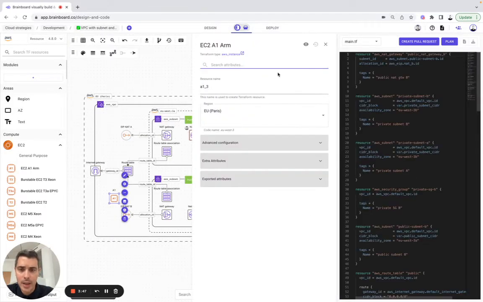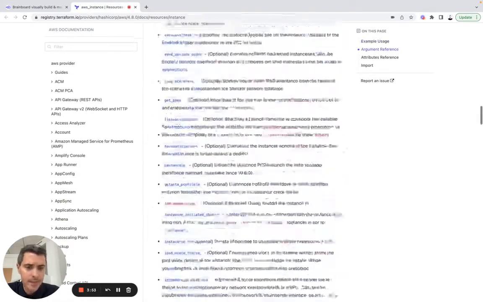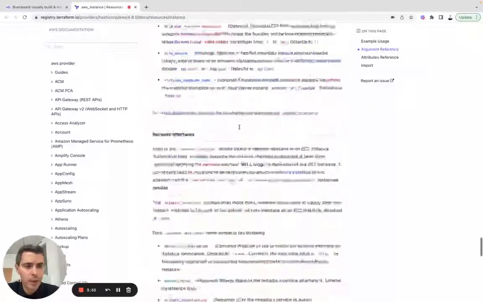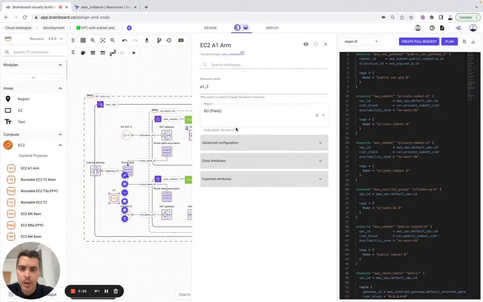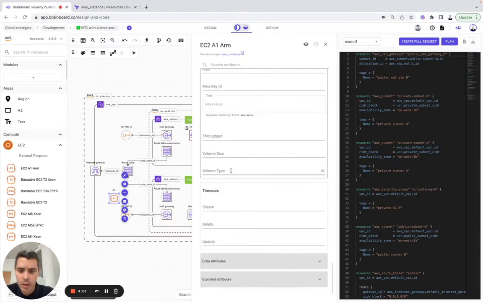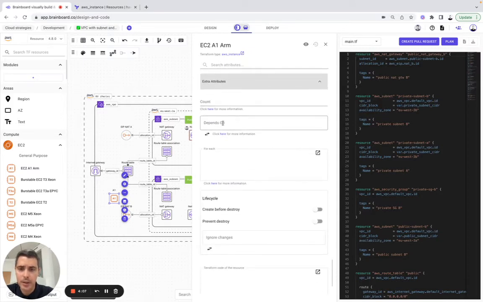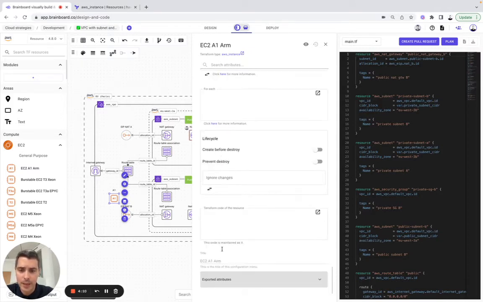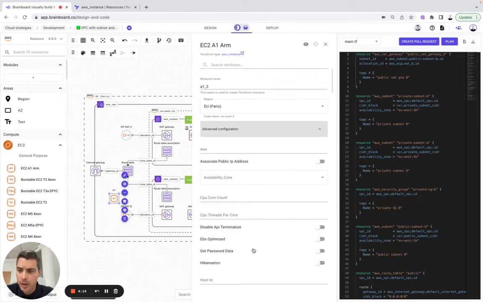Here you have the ID card with the documentation that you can use to set up and configure your resource with the mandatory fields, the advanced configuration, the extra attributes with the meta arguments, the count, the depends on, and the for each, and then the exported attributes. Everything that you are doing on your diagram will be automatically reflected on your code.